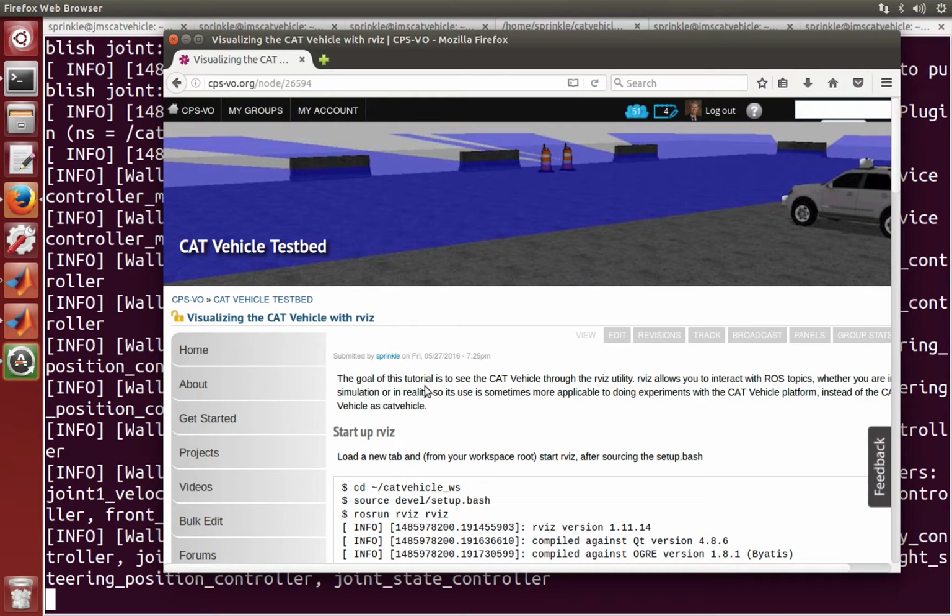Everyone. In this tutorial, I'd like to show you how we can use rviz in order to see the data that come directly from the CAT vehicle's sensors. So in this video, we're going to be looking through rviz at the actual sensors that are on board the car. Let's start by using the simulator that we have up from the previous tutorial.